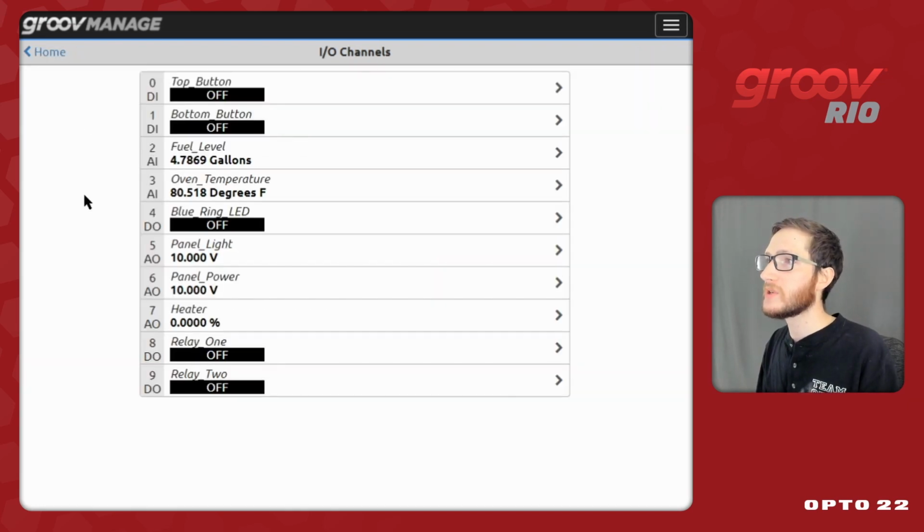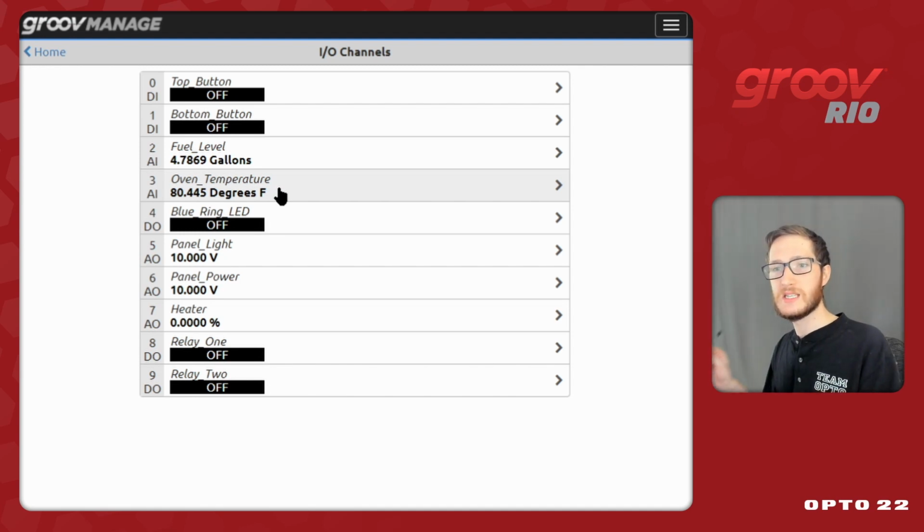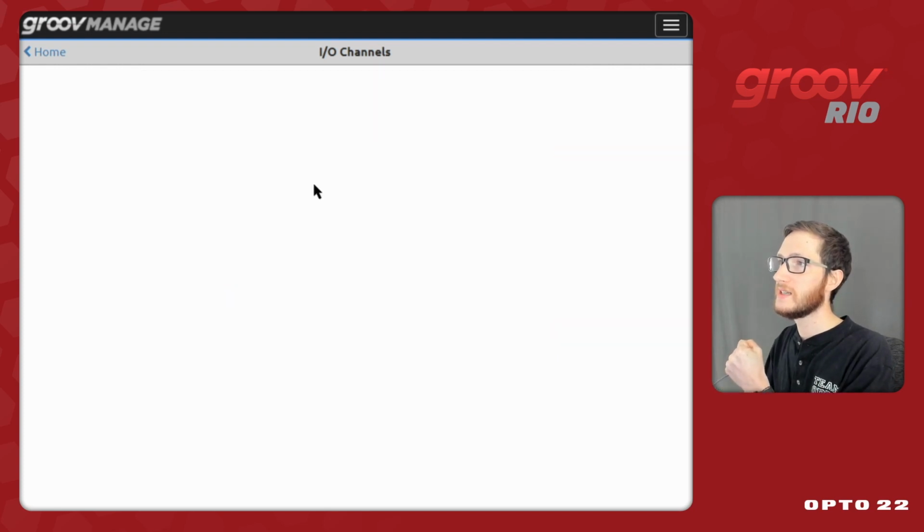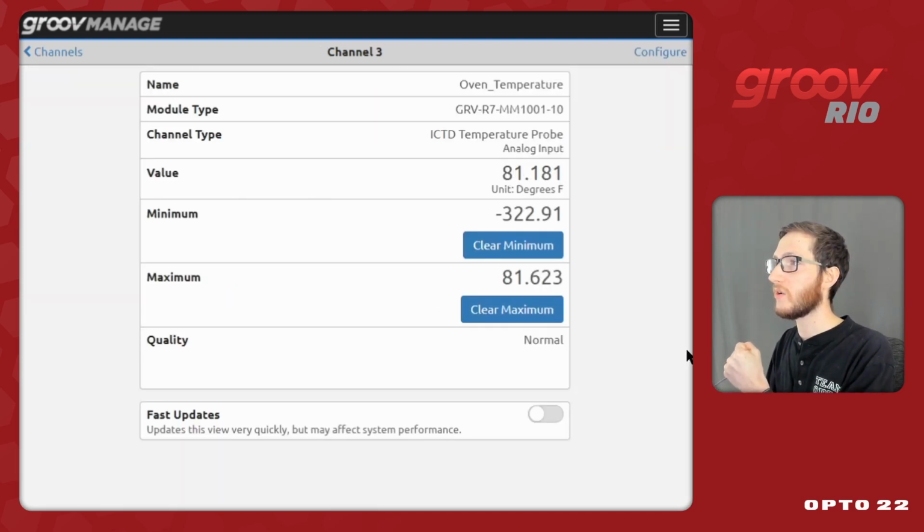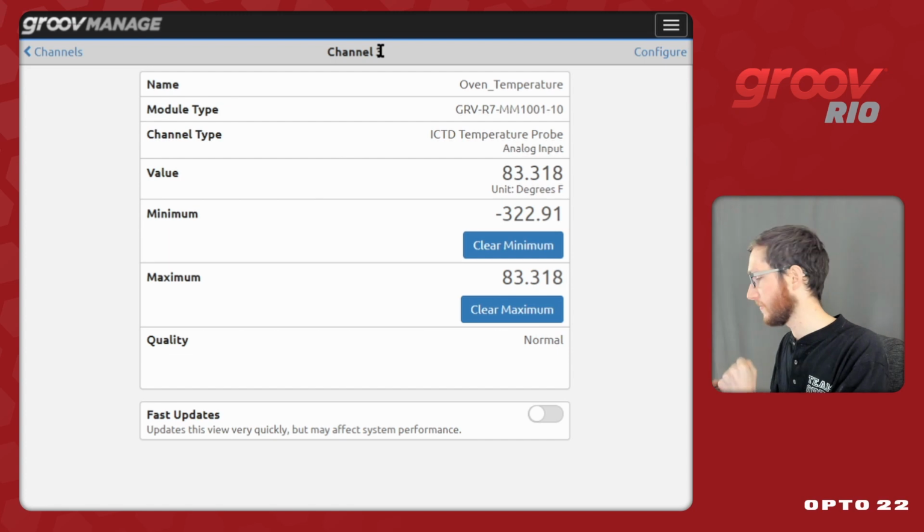The other piece of data I want to bring in is this oven temperature right here. That's just this small temperature probe that I have next to me, and if I grab it with my hand, you can see it'll go from 80 degrees and slowly start increasing the longer I hold onto it. This one here is on analog input 3. And you can see that there, channel 3 at the top there.